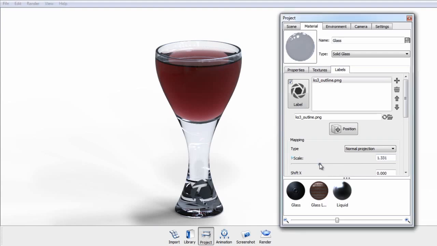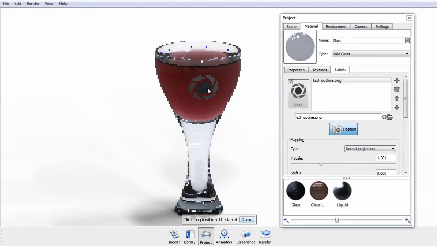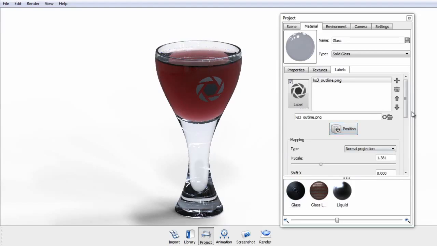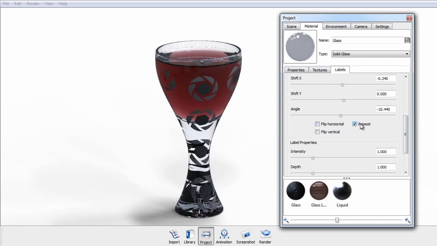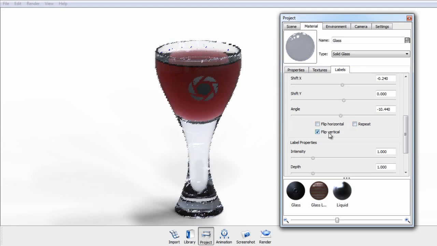Now, if you want to scale your label, you can do so by using the scale slider. Let's go ahead and position this back up. And you can also shift the position of the label by using the sliders. You can control the angle of the label. That will rotate it for you. You can flip it horizontally. You can choose to repeat the label. You can flip it vertically.